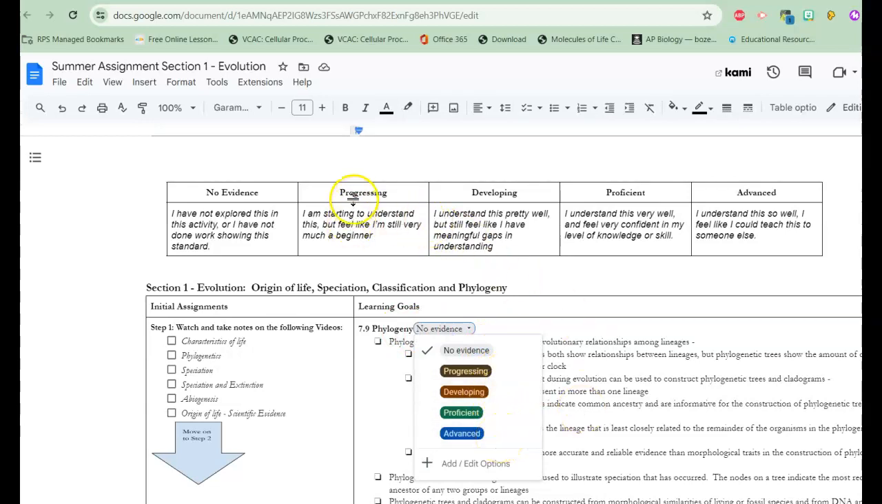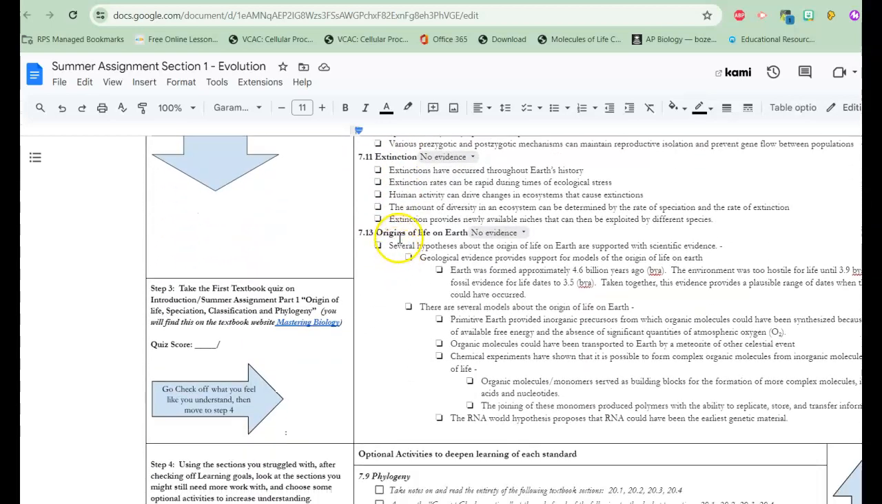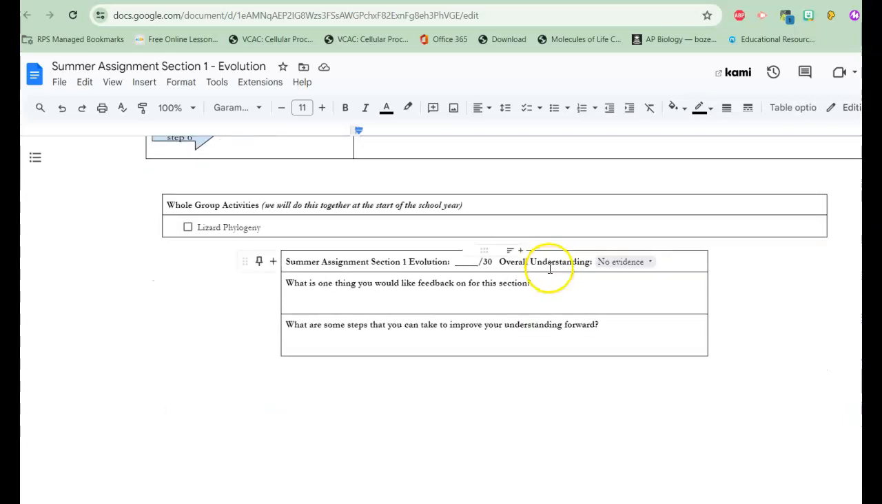You see that over here? There's a description of what each of them mean. I will tell you the difference between proficient and advanced is that proficient feels like you understand it. Advanced feels like you could explain it to somebody else. And once you rate 7.9, 10, 11, and 13, you go down here and you are going to give yourself a score on this out of 30. And you're going to rate your overall understanding for summer assignment section 1, evolution.